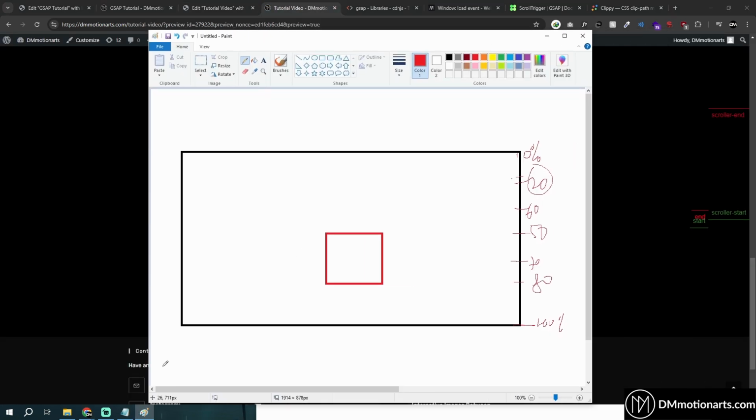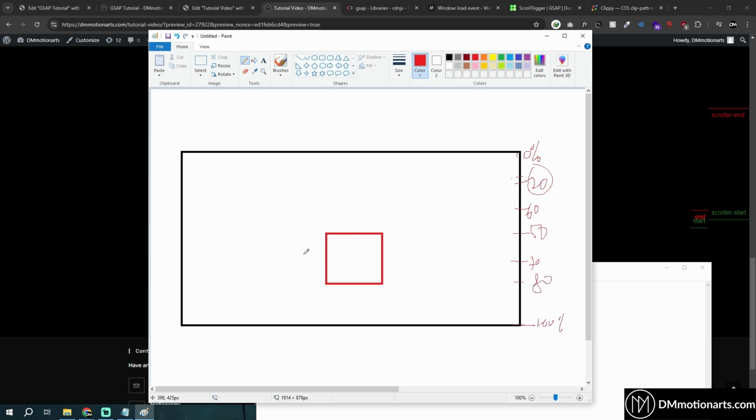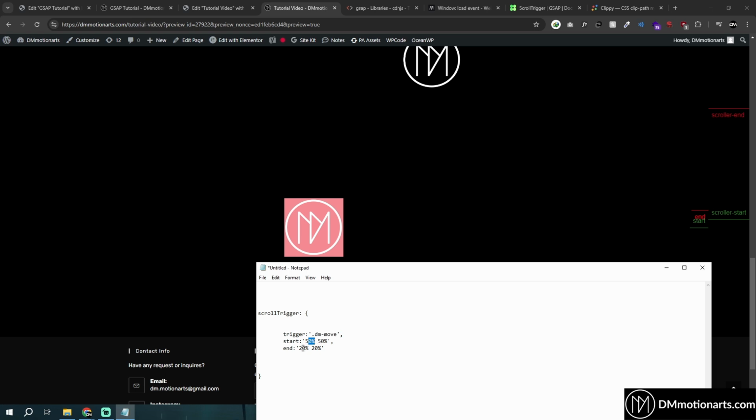So this is the second value. Whatever we add in our second value, you could see the scroller start is going to be at 50%, which is half of the screen, and this is 20%, so it is at 20% of the screen. Then what is the first value? The first value is based on our trigger content. If this is my DM move, this would be 0%, this would be 100%, and in the center it would be 50%. So just remember that the first value is for the trigger, and the second is the viewport.